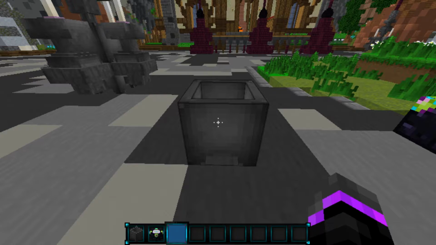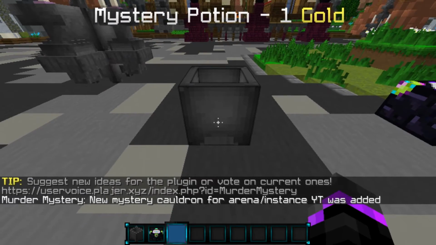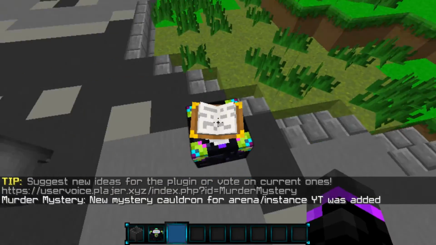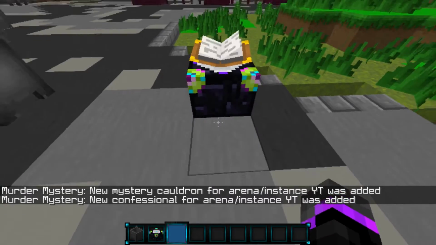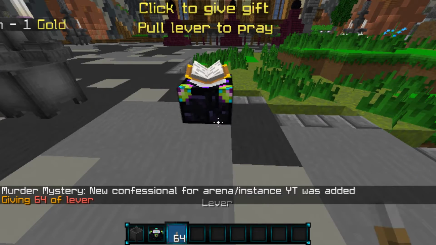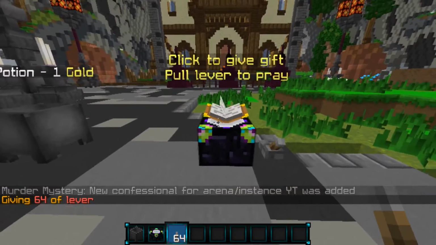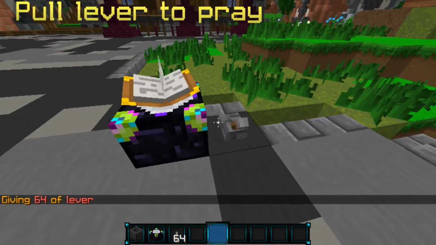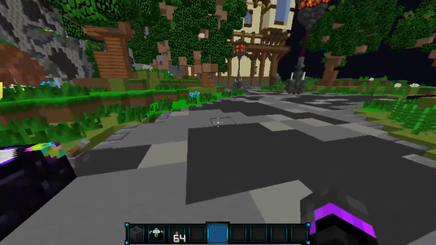So now we can go ahead and add our mystery potions, and this is where holographic displays comes in, as you will see. So we'll just have to look at it. As you see, mystery potion is 1 gold. And then we'll come over here and look at the crafting table, and then we'll add it as well. So now it was added, so I'm going to give myself a lever real quick. So we'll just have to add a lever within a 3-block radius of the enchantment table. As you see, you can click the lever and then pray, and then you'll either get blessed or cursed. So that's pretty much it.